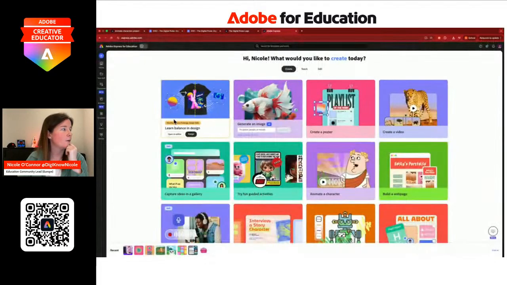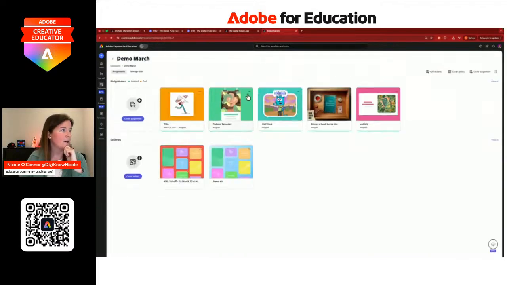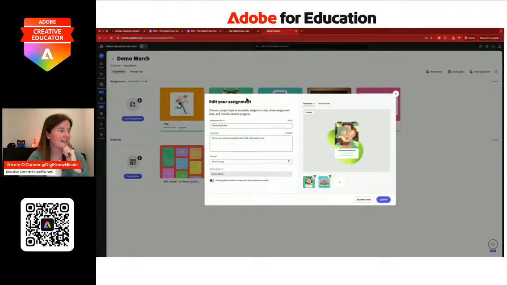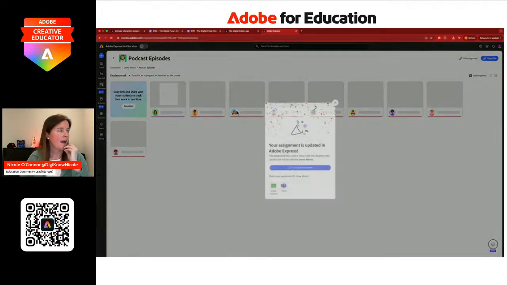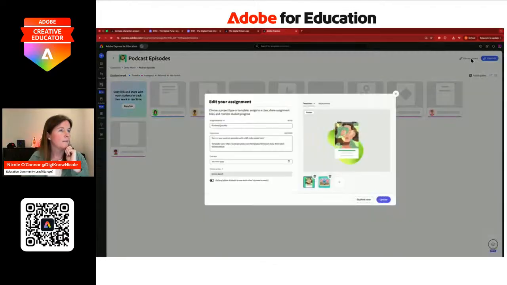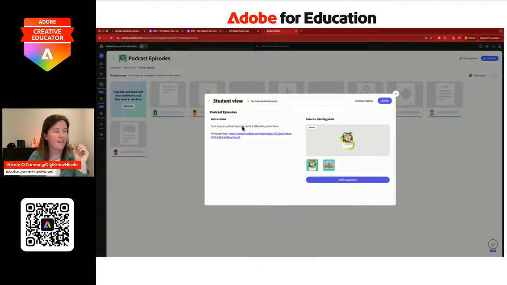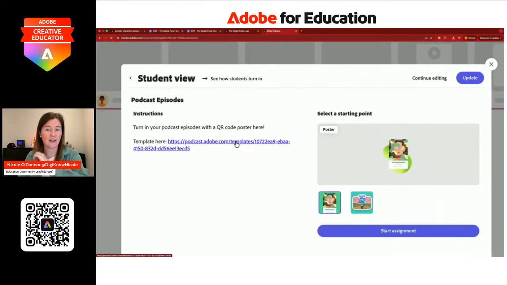So I could go over here, back into my classroom, back into my podcast episodes. Let me edit this assignment. And I say template here. I could paste it in there, or I could go over, I can't put it in over there, but I can just go and update that. And then my students get this view. So let me go to the student view. They get this view when they open up Adobe Classrooms. Template here, they could click that and away they go.